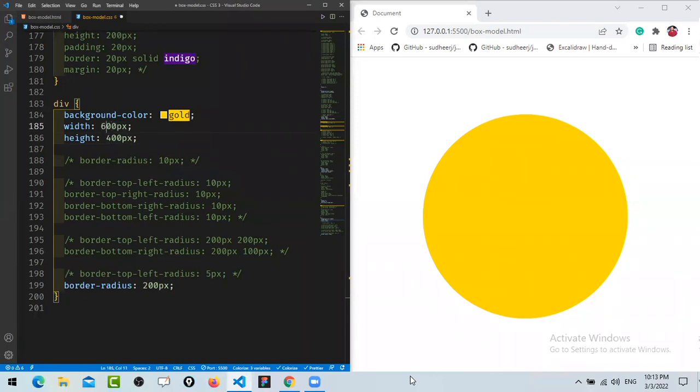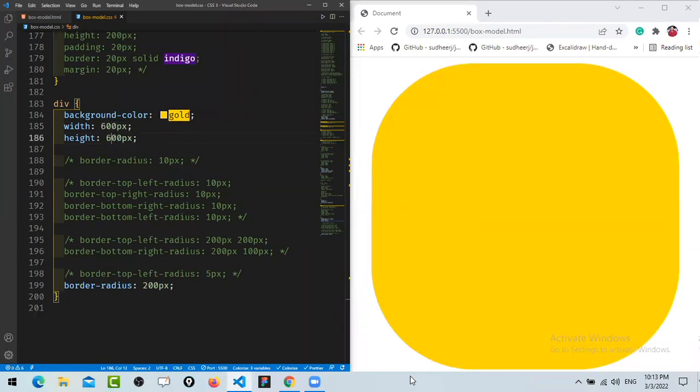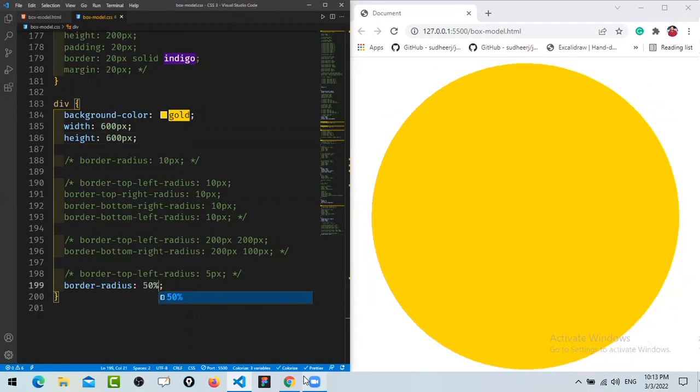Let's say here we have 600, then it is not working as expected. So whatever the dimension is, if you want to make it a circle, simply make it border radius 50%. So percentage is working fine in this case. Always go with the percentage value. You can use any distance unit, as I said.